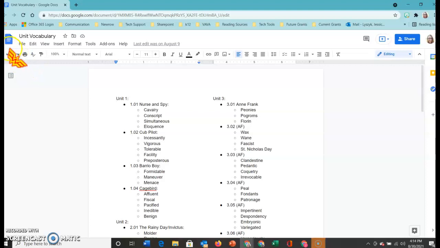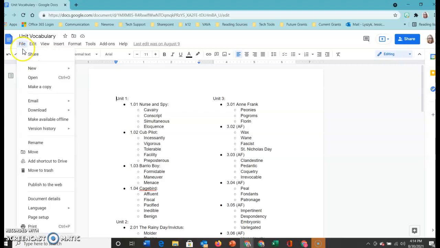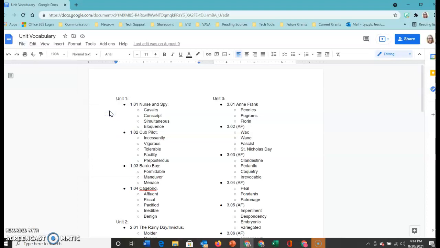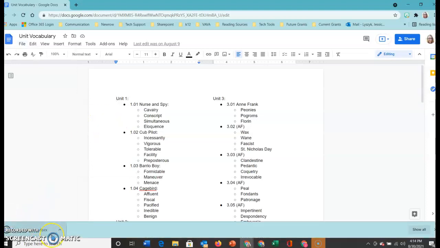This is just a quick video to show you how to download assignments from Google Drive so that you can upload them to OMHS. So you're going to go to File, and then you're going to scroll down to Download, and you're going to select Microsoft Word or PDF, I don't care which. And you'll click it, and then it will pop it down there.